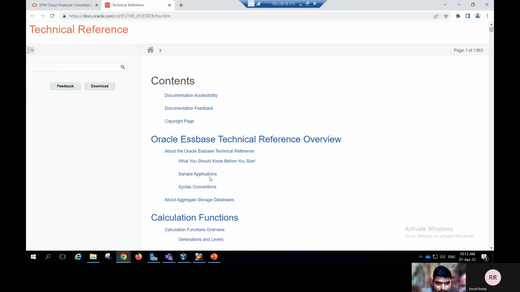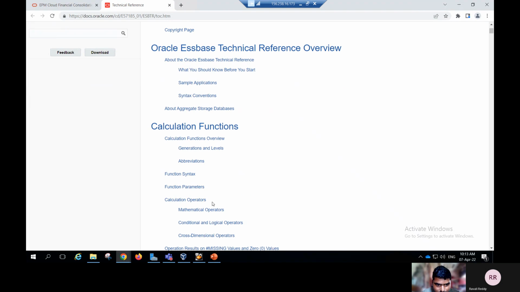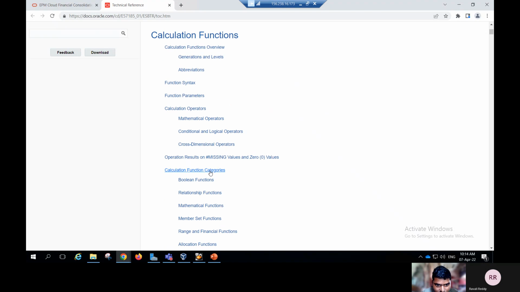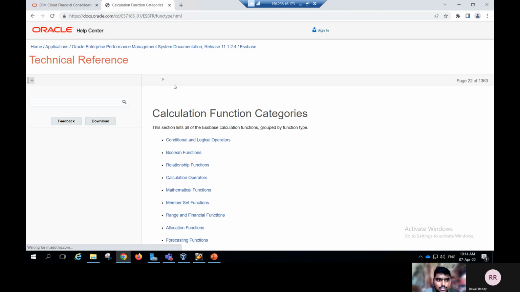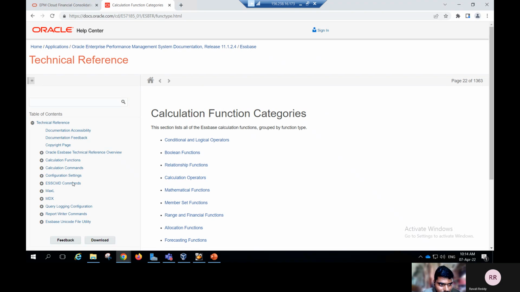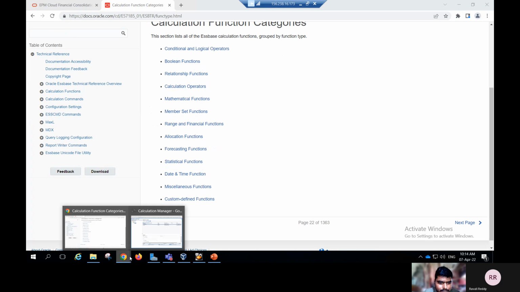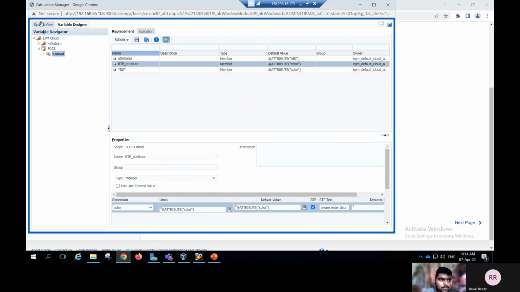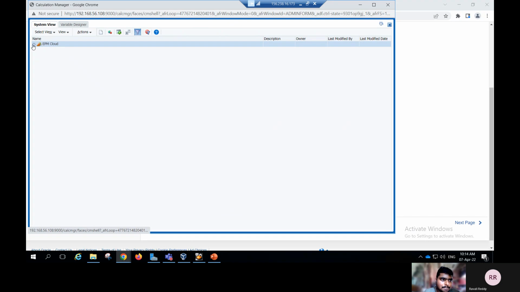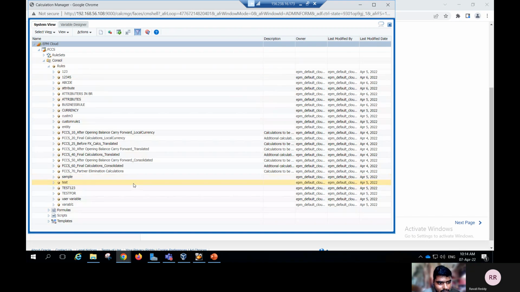Click on the enter. We can see the technical reference, under which we have the calculation functions, and under the calculation function categories we have the functional calculation function. You can see the attributes there. Or else you can go to the application, under the calculation manager, go to the systems view. Expand the EPM cloud, expand the application name, expand the console, and expand the rule set. These are the rules created on demand.